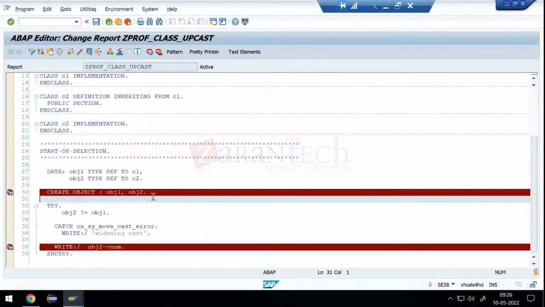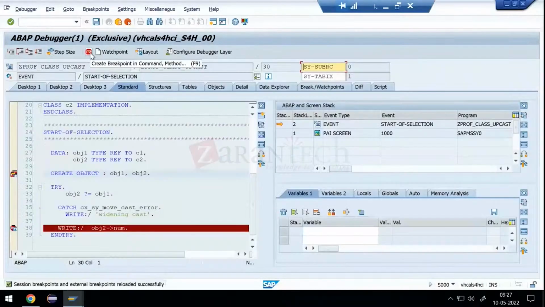Can you show me the example of that catch that you showed earlier? Yes. Is multiple inheritance possible here? Multiple inheritance is not possible in SAP.